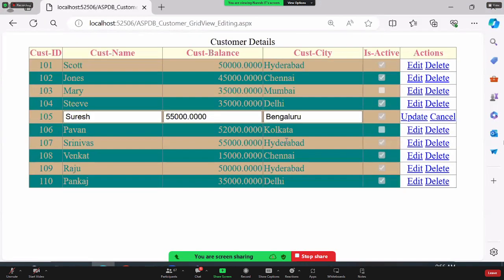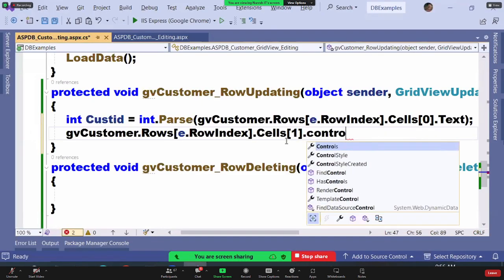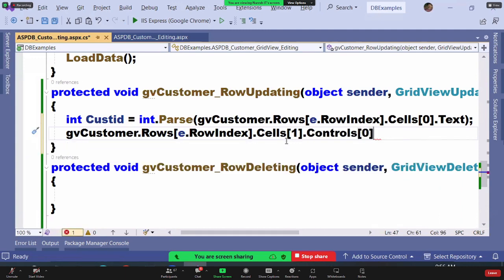Why? The value is not present directly in that cell. The value is present inside a text box now. But see, 104 is directly present in the cell, but in the cell, the Suresh is not present. It is in a text box. Correct? So controls of 0. You need to refer to the control inside the cell now. Now under the cell, what do you have? A text box, which is nothing but a control. Controls of 0.